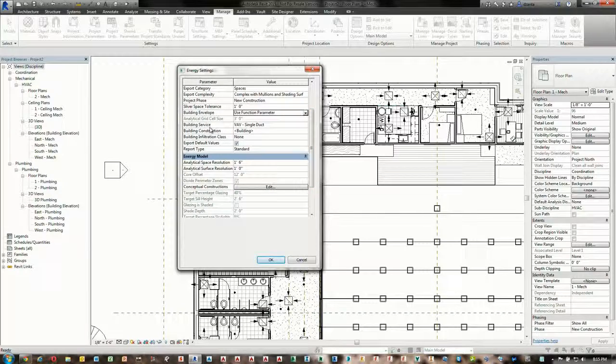Obviously, we have to input things such as building services, construction, and building infiltration class. Here, they have loose, medium, and tight. And actually in the handout that I gave you, it has the numerical values of the differences. What this is basically specifying is how much air will enter the building. If it's set to tight, it's a tighter envelope. Less will get in, less will get affected.